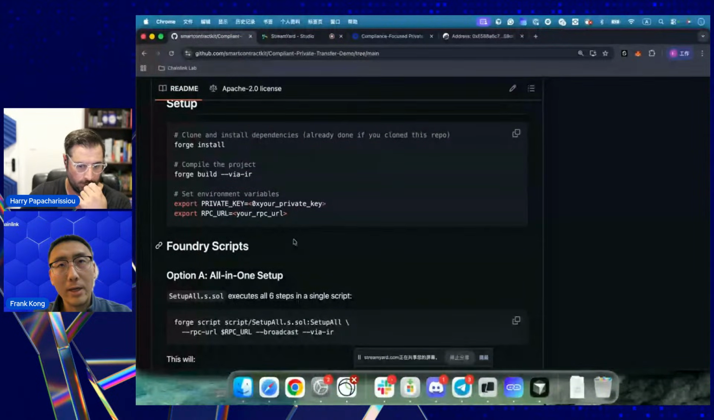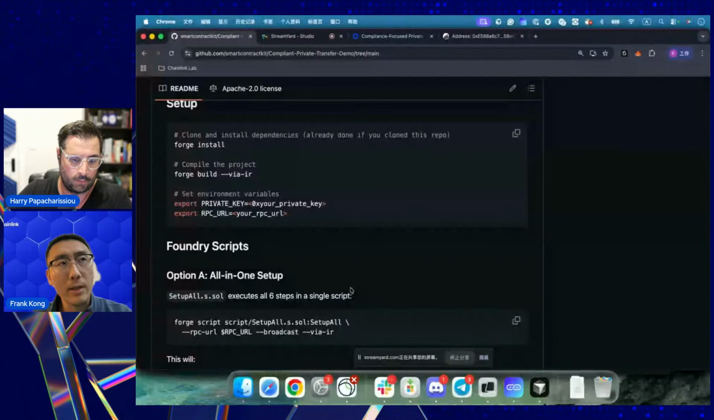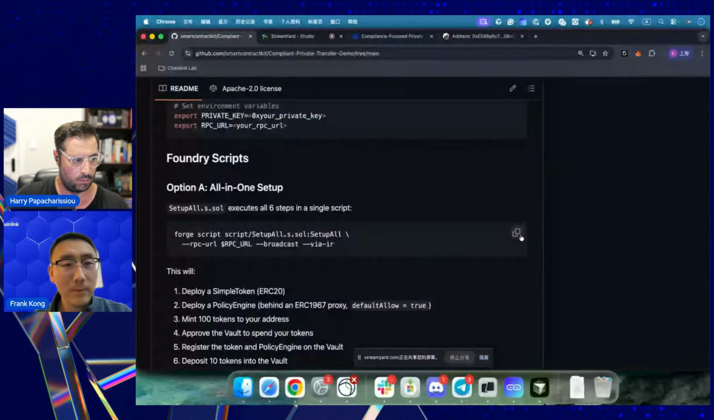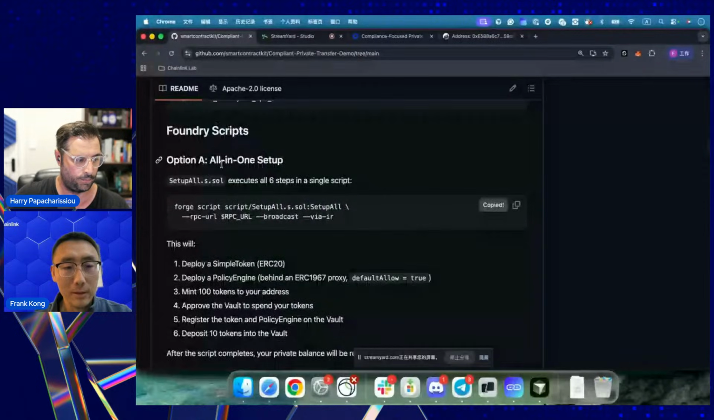So you need a private key, and you need to have some Sepolia ETH as a balance in your account, and you also need to give it an RPC URL. You can get a free one from Infura or Alchemy, and once you get your RPC URL, you export that into your environment variables in your terminal. I have already done that, so I'm not going to do that in this demo. But if you want to go through the demo, you need to export these two environment variables. So I'm just going to run this command for the all-in-one setup. Let me go to the terminal and hit enter.